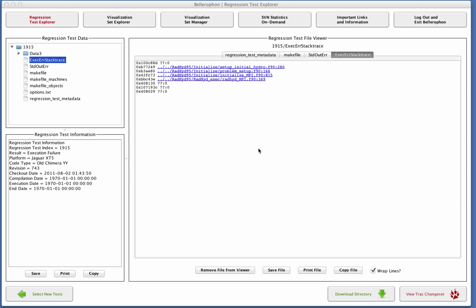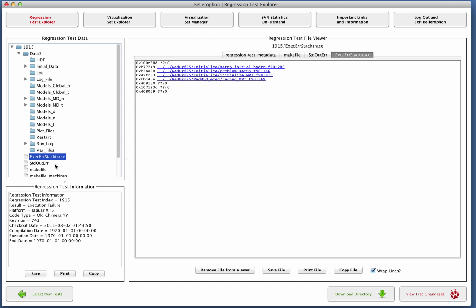Also, whenever one of these errors take place, the Bellerophon web server sends out a blame email with this stack trace, with the hyperlinks to all the individuals that were involved since the last successful regression test. We can peruse a lot of the data files that are sitting in here. Here's some of the data files that were left out.